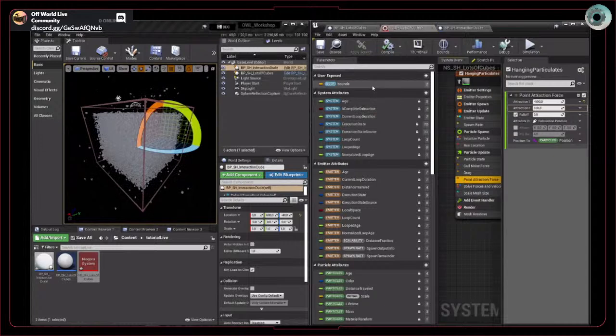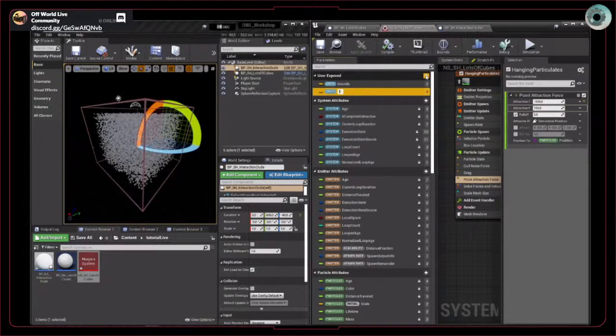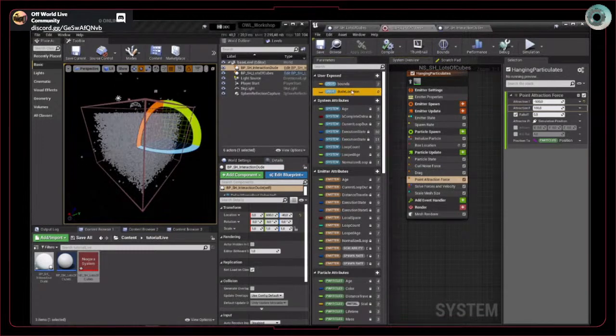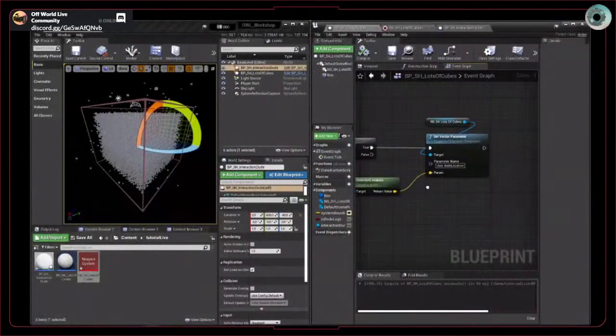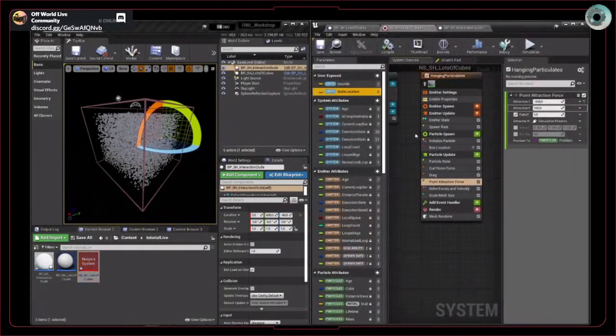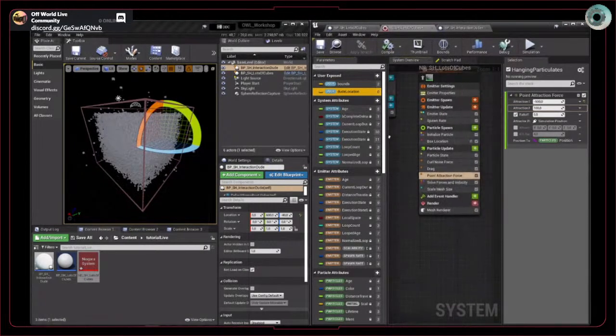wait. I really thought I just created a user vector, but apparently I didn't. So let's create it again. Vector, dude location. Here we go. And now let's make sure in BP lots of cubes, this is still the right one. Don't know why my user parameter just disappeared, but it's back.